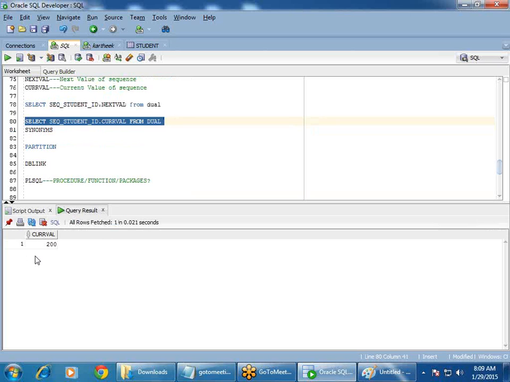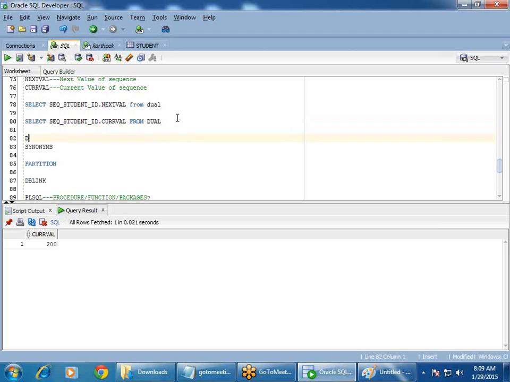Whenever you want to add a record to the table in the insert statement, you'll mention student ID underscore sequence dot next val. It will always bring up the next value from the sequence and generate it. So that is how you use the sequence. You can also drop the sequence. And yes, you can use it anywhere. It is not only for a student table. You can use it for other tables also.